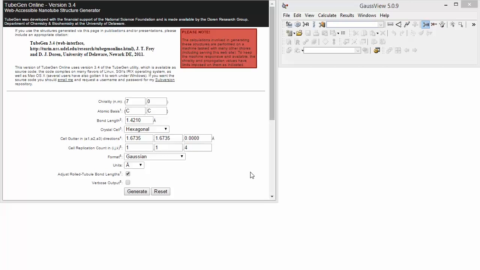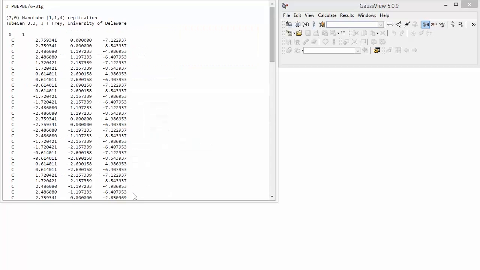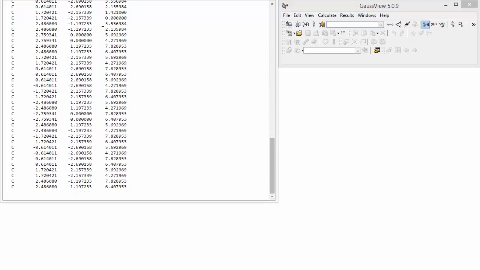On the site's main page, we've changed the chirality fields to 7, 0. We also changed the cell replication count to 1, 1, 4. Other than that, we use the default values and then click the Generate button. Doing so displays the generated structure in a new browser window as plain text.